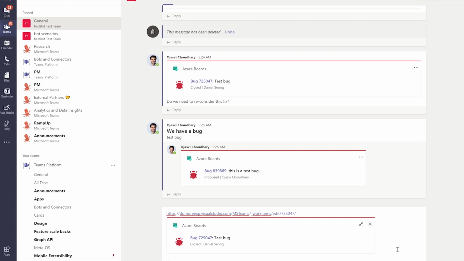So over here, you can see that we've greatly simplified the flow. Instead of the user having to find where this bug was and search for it, they can just grab the URL and generate the rich card type.